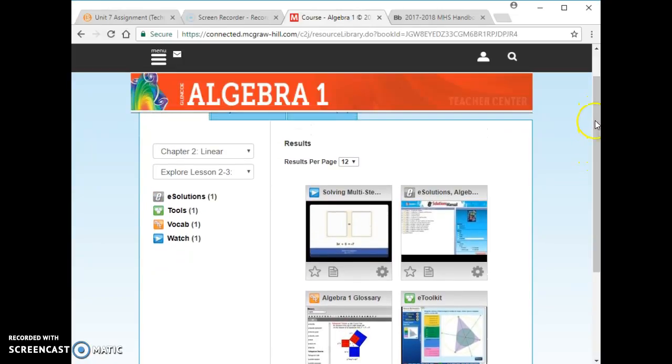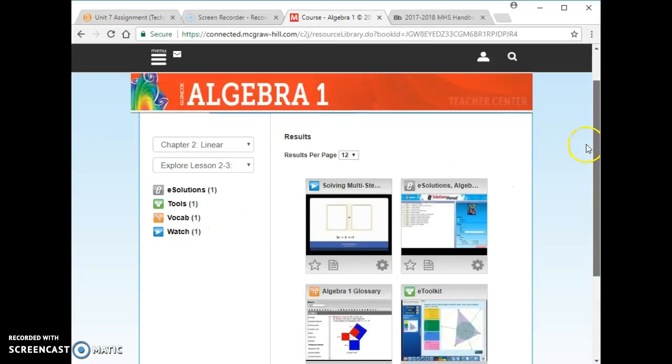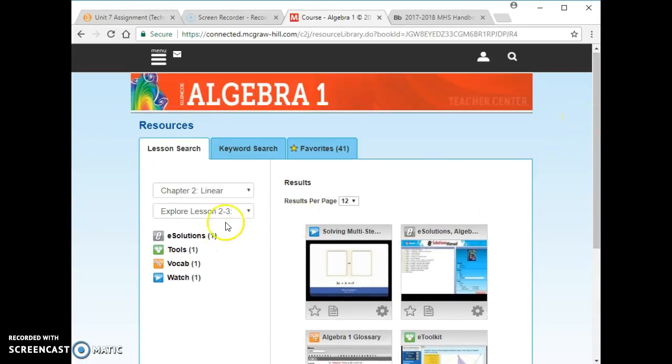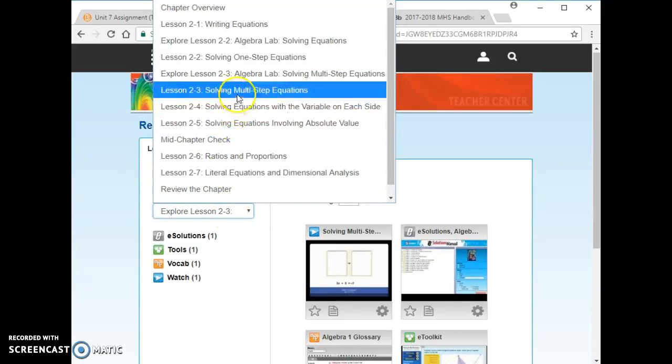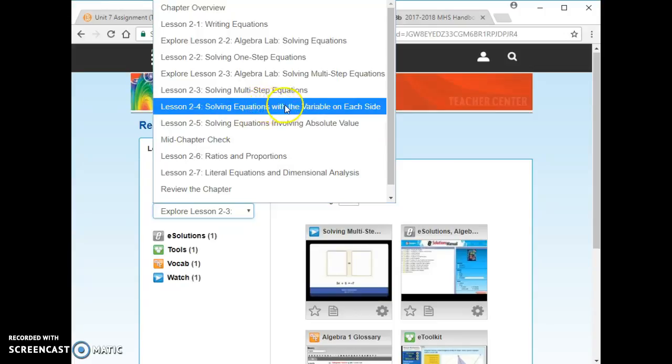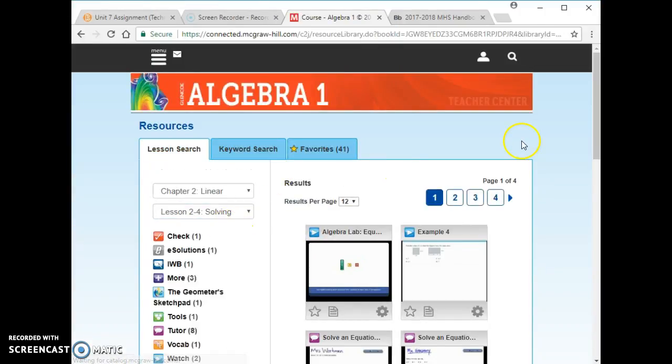I've got different things that the students can watch. I've got vocabulary, I've got different tools, I've got solutions. Let's see, I want to look for something that has a little bit more. So I'm going to change my section here. Let's go into 2.4.